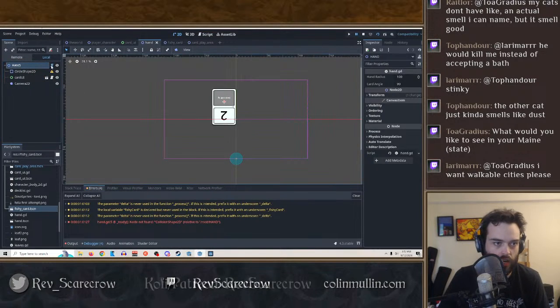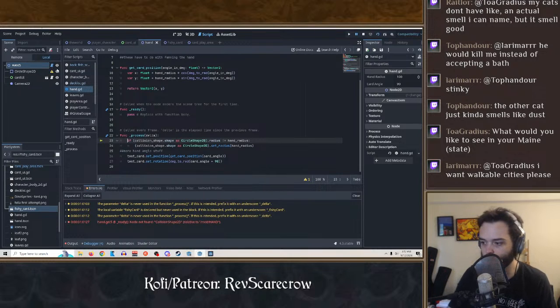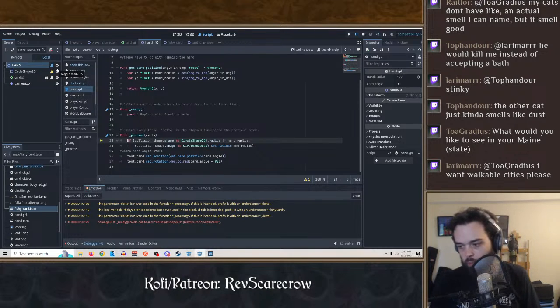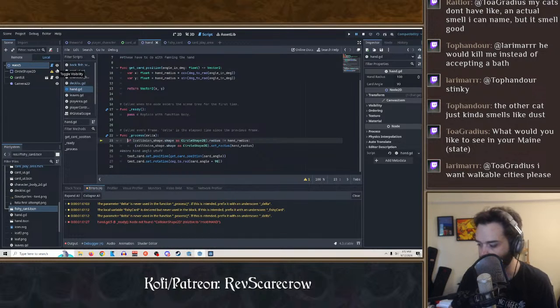Because it doesn't know... Yeah, I want there to be more walkable cities in Maine. Just in general, so that when I say I live in a walkable city, it doesn't narrow down the possible places I live so much.